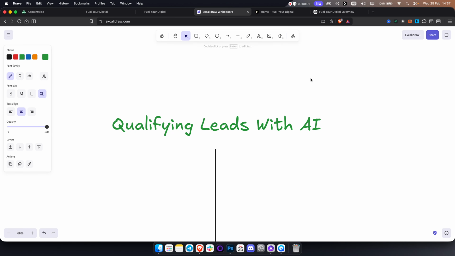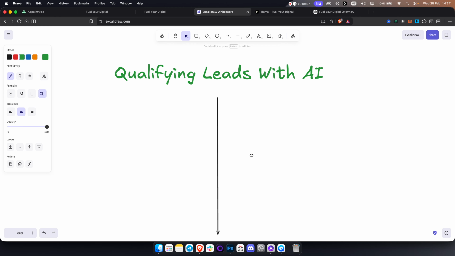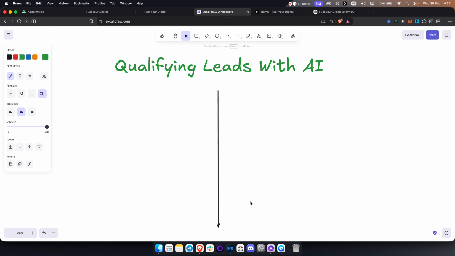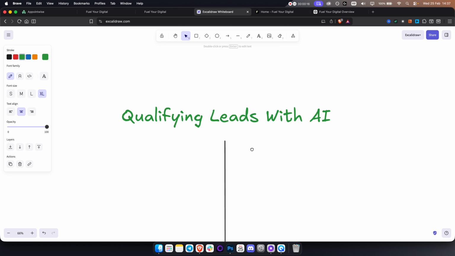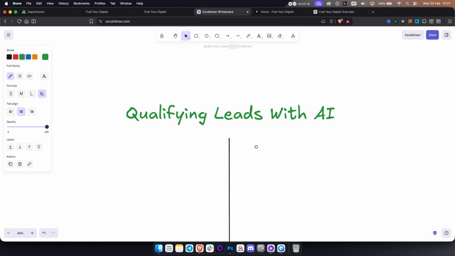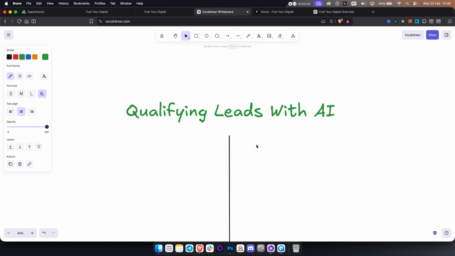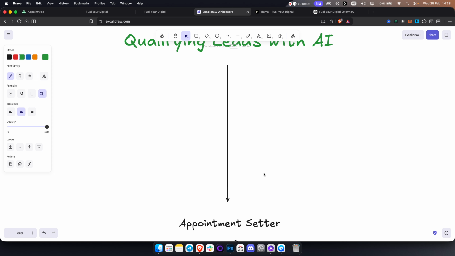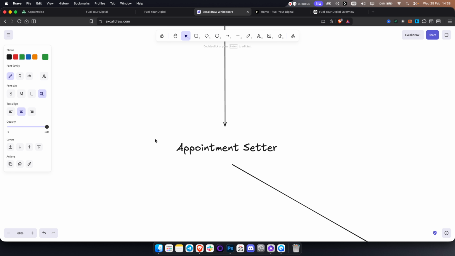Now, let me show you how you can qualify leads in the most effective way with the help of AI. As you know, most of the time when you're qualifying leads, you're qualifying them on multiple different platforms. That could be cold email, social media, or just before the call via SMS. Appointment setters are usually the best here to qualify and filter out the time wasters before the call.